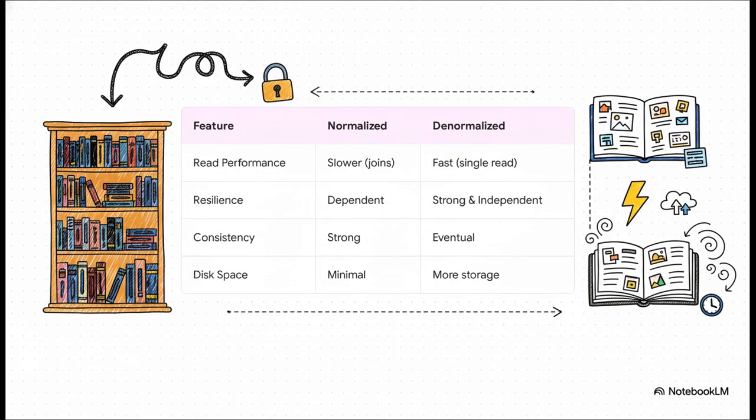This table really lays it all out. With a library, reading data is slower. You're making all those extra calls, but you get what's called strong consistency. Everything is perfectly in sync all the time. Now the scrapbook, it is blazing fast because it's just one read, and it's incredibly resilient because each service has its own copy of the data it needs to function. The trade-off?